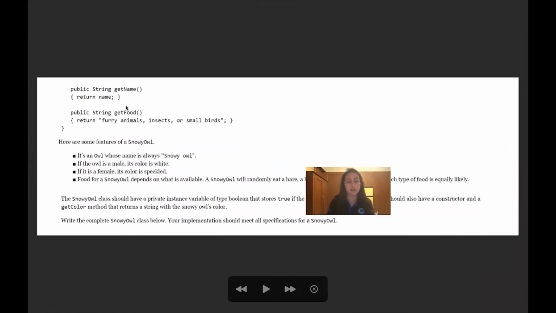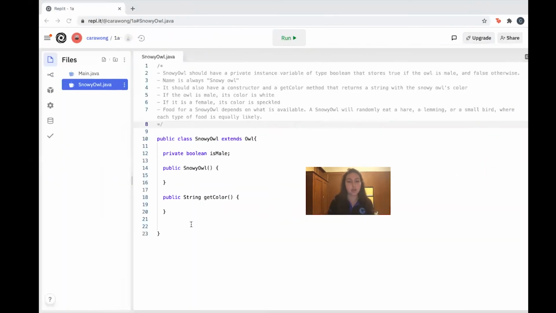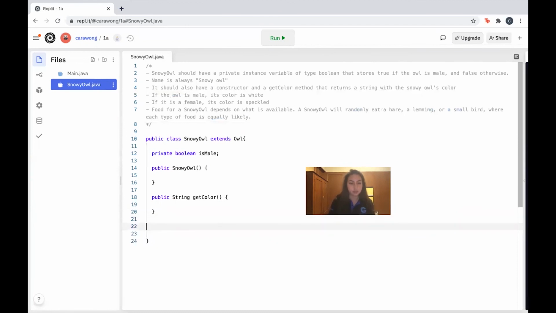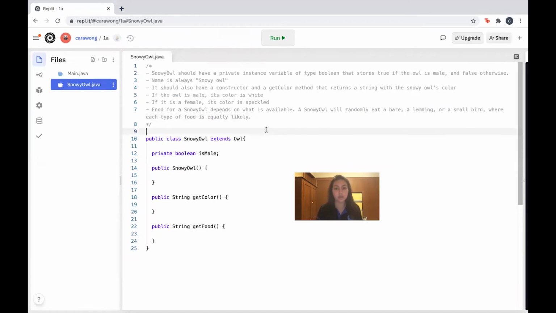And what that means is we inherited this method called getFood. So we need to re-implement that inside of our Snowy Owl class. So what we're going to do is we're going to re-implement it. And it's going to return a string, which will be the food that it's going to eat. And we'll call it getFood. And this is going to actually override what we inherited from owl. Okay, so now we have everything that we need for our class, and now we can actually start implementing them.